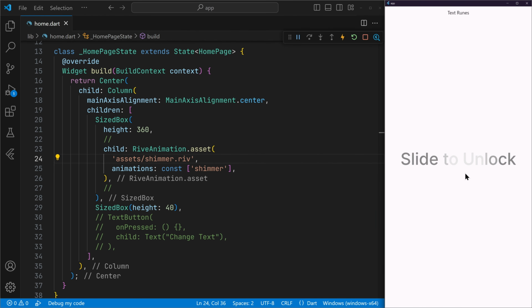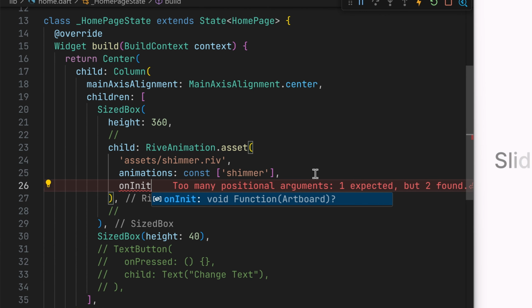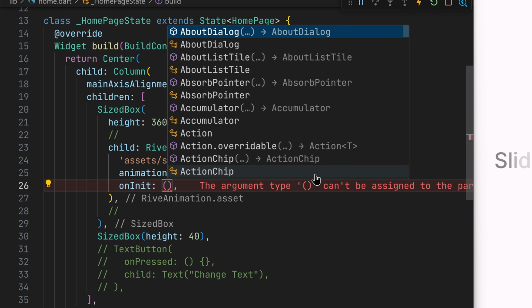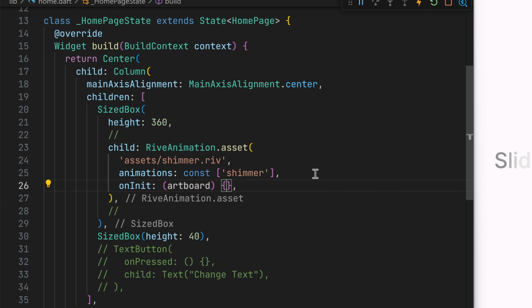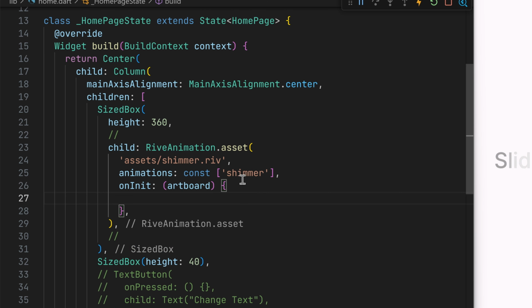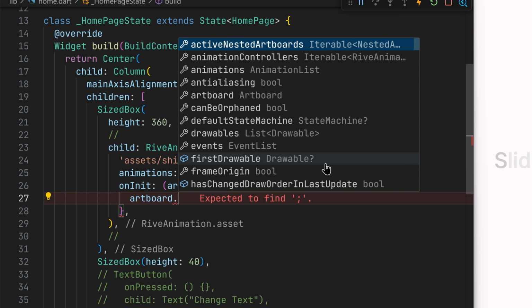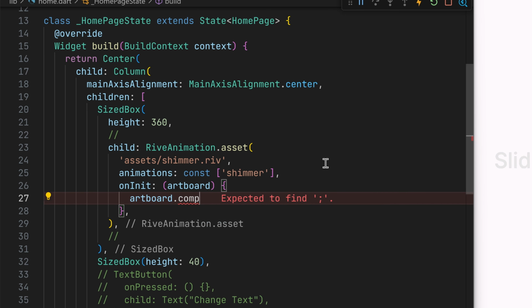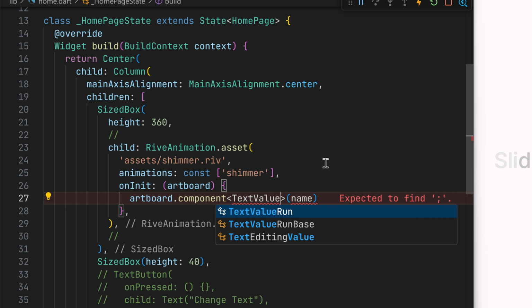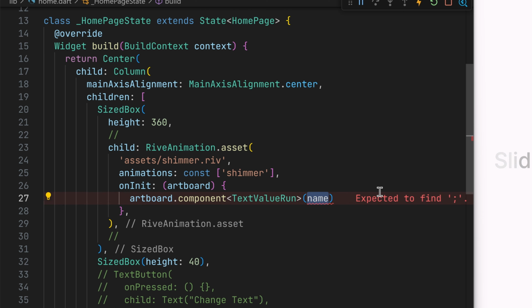So here is our text animation. Now we want to edit the text inside. To do that, we need the artboard to access the text runs. To get the artboard, we can use the onInit callback inside the Rive animation. It will supply us the artboard when the animation has been initialized. And using the artboard, we can access the text run using the component method, and then specifying the type as TextValueRun, and then giving it the name of our text run, which we just edited.